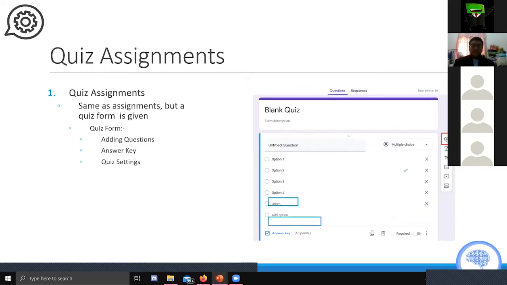The quiz assignment is the same as assignment, but the difference is a quiz form is given. There are lots of options here, but basically it boils down to 3 things. In the quiz form, you can add questions, you can add an answer key, and you can manipulate the quiz settings. I will go through this much deeper later on when we do the practical hands-on session.